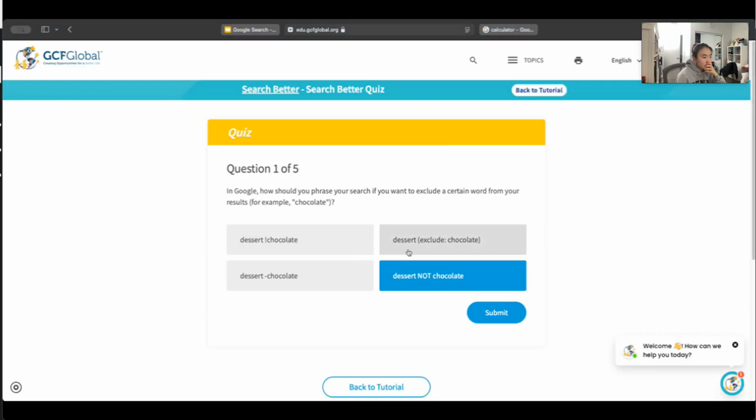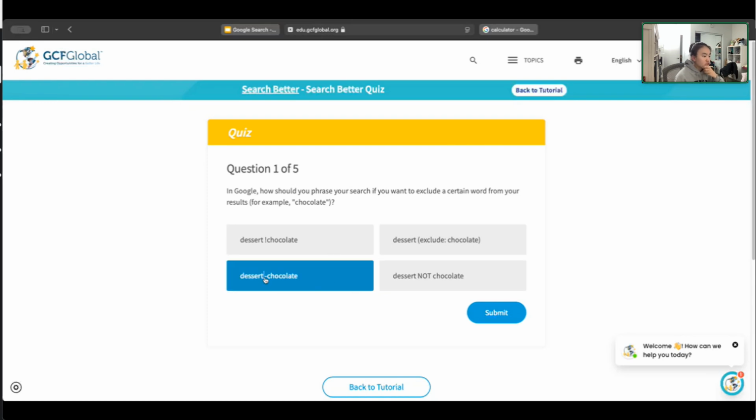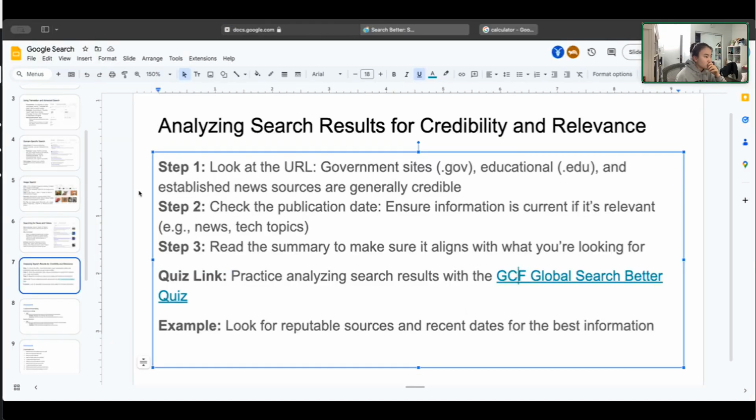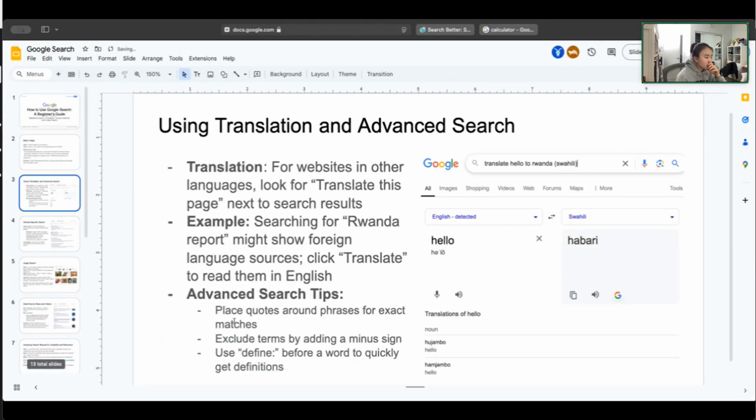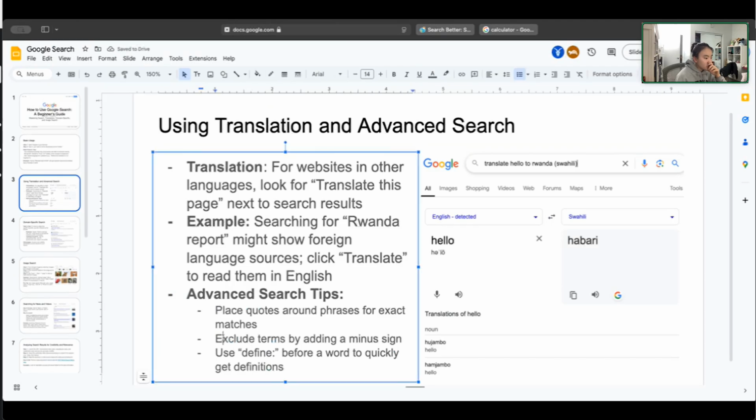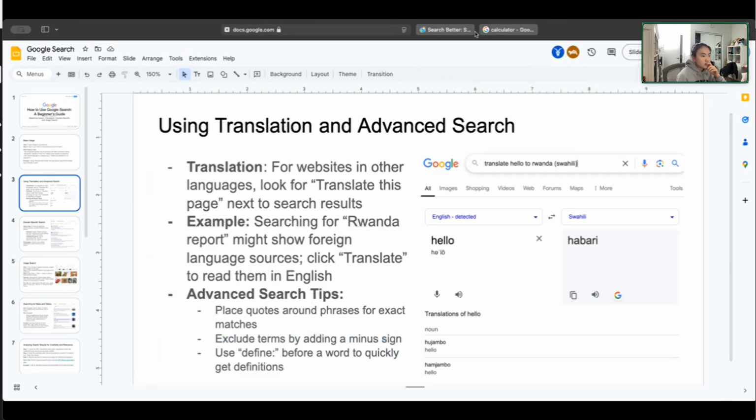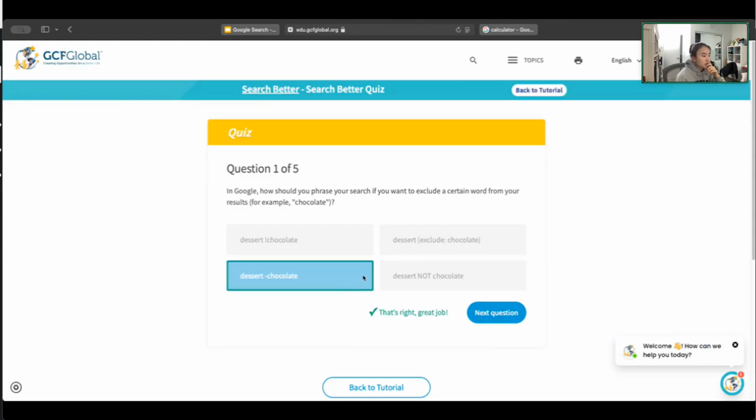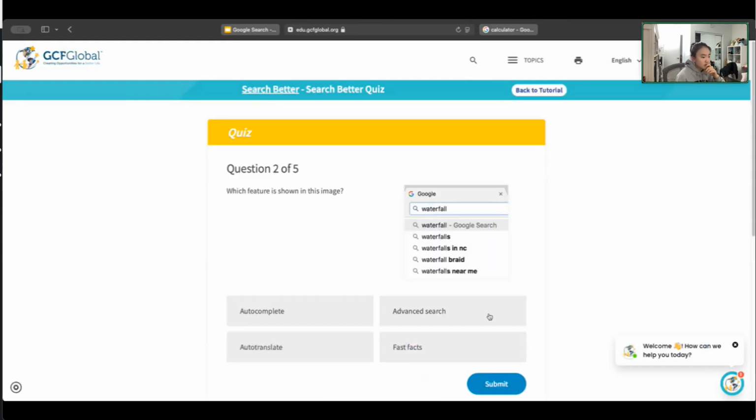So I'll just tell you guys the answer. The answer is dash. This dash means that it's going to exclude. And if we go back to this search, I mentioned it right here: advanced search types exclude terms by adding a minus sign. So you could exclude terms by adding a minus sign, and that is what we do. If we submit that, that should be correct. Okay, awesome.